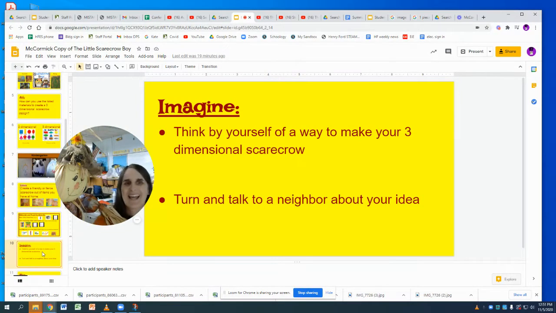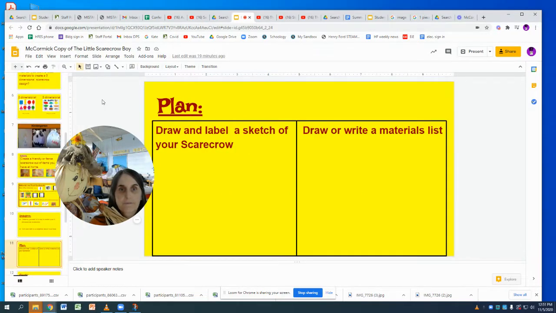So again, we want to focus on how can we do something by ourselves with a little help from our parents or our big brothers and sisters. So what could you do by yourself to make a three-dimensional scarecrow? At school, we would turn and talk to our neighbor about our ideas. So you can go ahead and talk to your family. Who at home could you share what you're imagining? Once you have that in your head, you can go and find a notebook or a piece of paper, and you can draw your sketch on it. I happen to have a whiteboard, so you could use that too, because I know many teachers sent home whiteboards with students, and you could draw your little sketch.